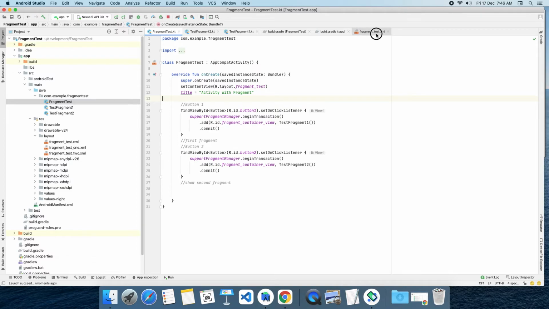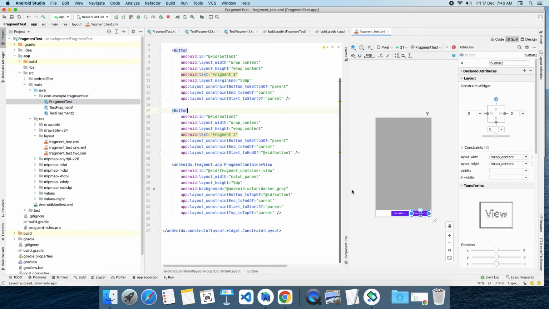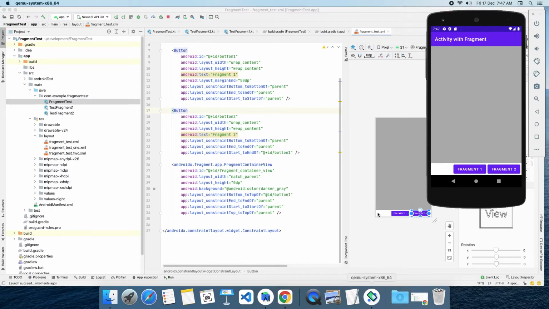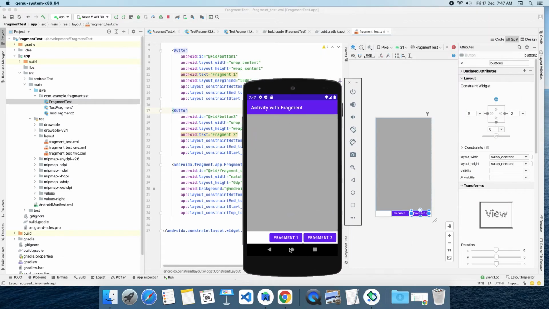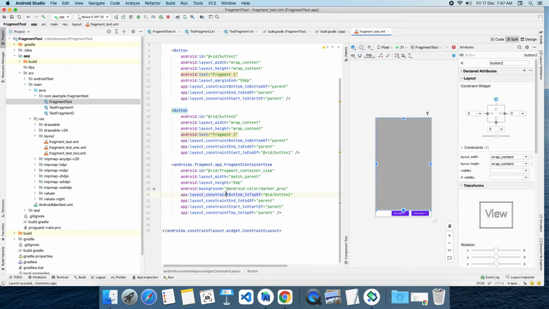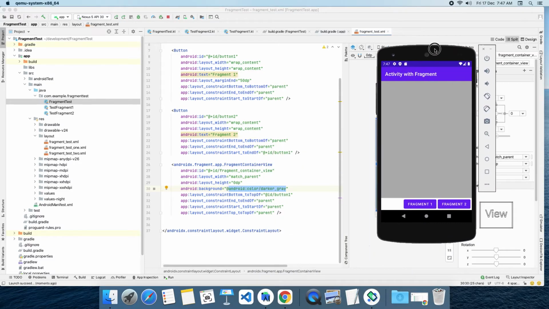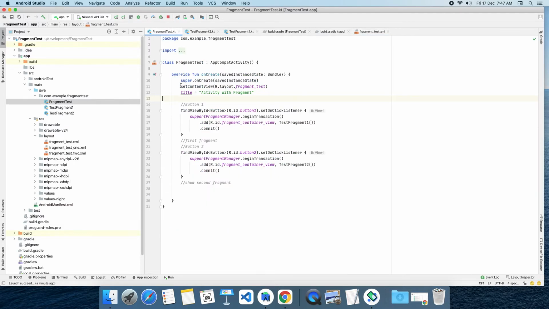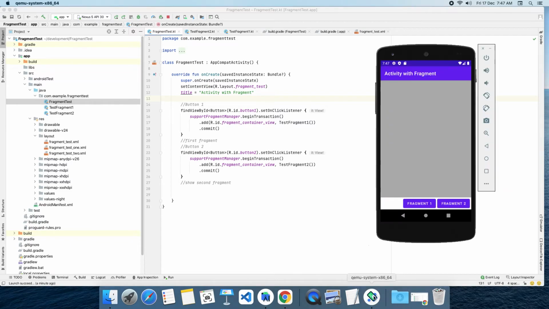Go to our fragment test. See, at the bottom we have two buttons. On top of that a gray container is there, right? That is the fragment container. See, we have added a darker gray color. So this is the fragment container. Now go to our main activity. By default no UI is attached to that container, but when I tap on button 1, fragment 1 comes. When I tap on button 2, fragment 2 comes.